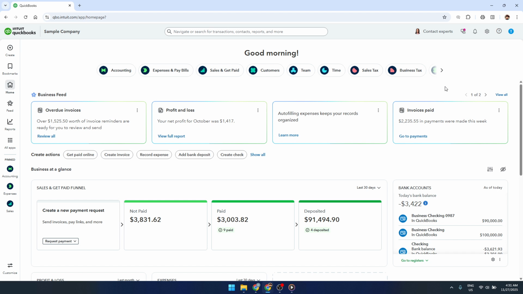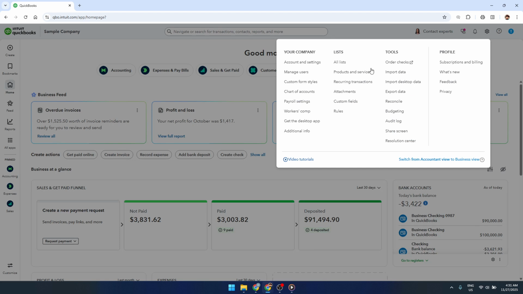First, let's navigate to where your deposits are stored. Start by going to the Settings menu in QuickBooks Online. This is the small gear icon, usually found in the upper right corner of your screen. When you click that gear icon, a menu will open with several options related to your company setup and accounting tools. From this menu, look for and select Chart of Accounts.